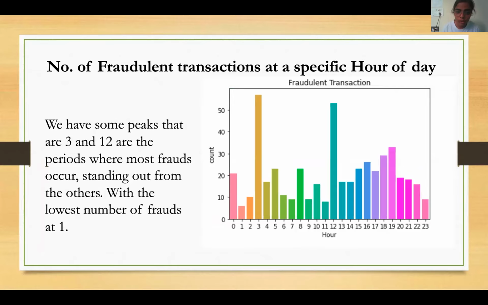Number of fraud transactions at a specific hour of a day. Here at 3 there is the highest number of transactions, and at 12 there is also a high number of transactions, and at 1 there is a lower number of transactions, meaning a very small number of transactions occurs.